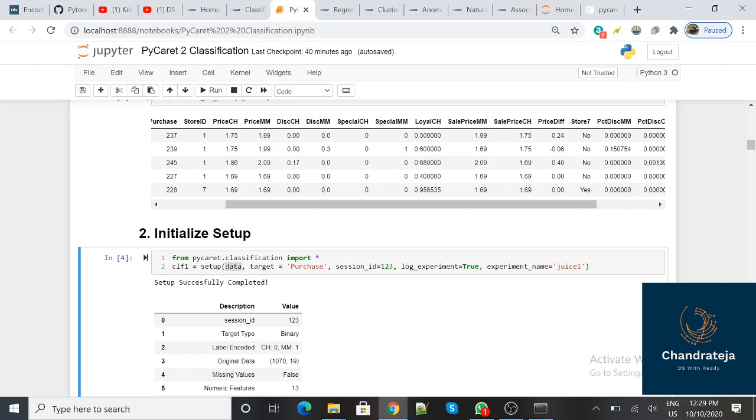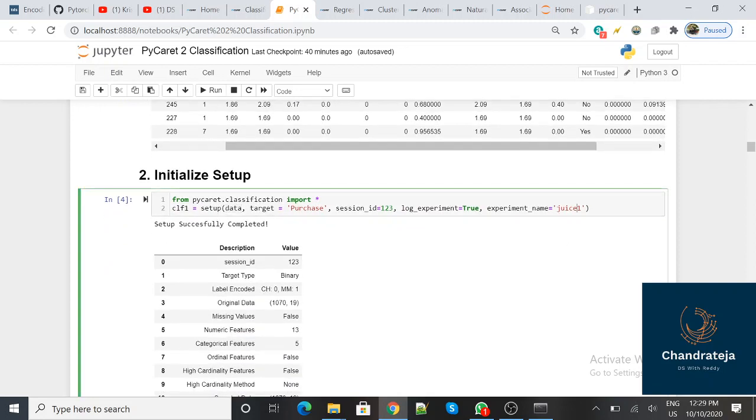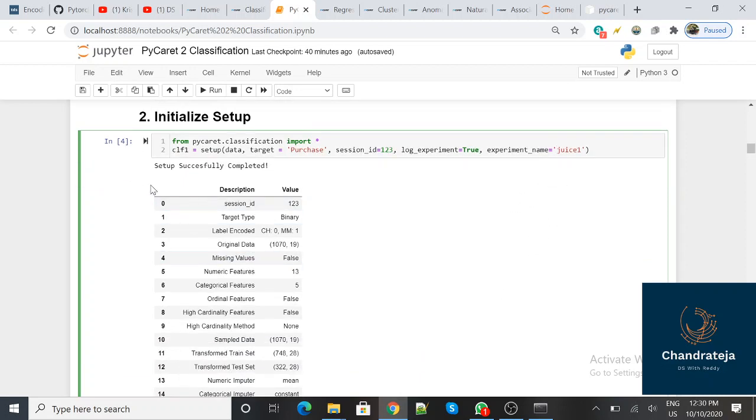This is log experiment. It means if there are any numerical values, it will transform those values into scaled, logarithmic values, which helps to overcome overfitting. There is also an experiment name. You don't need to give it, but you can give your own name for the experiment we are doing. I just mentioned juice one. Just execute this cell, and you will get setup successfully completed.